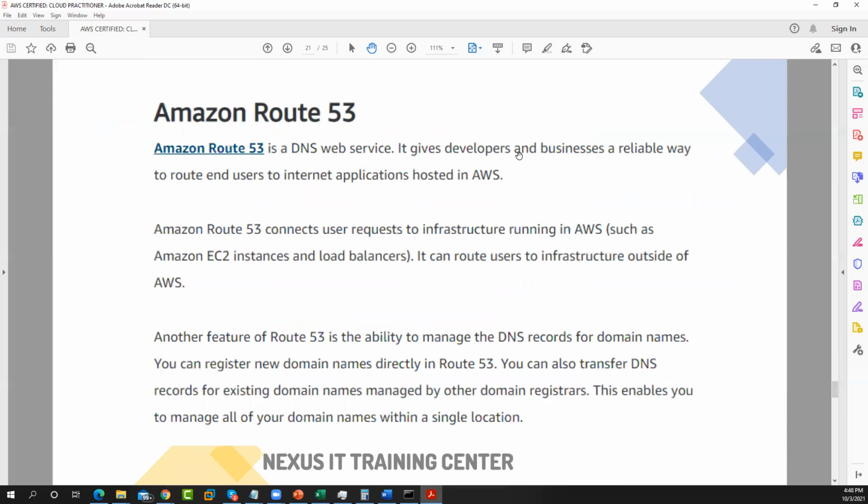It gives developers and businesses a reliable way to route users to internet applications hosted on AWS. Route 53 connects users to infrastructure running on AWS, such as EC2, by typing just the English name. So you don't need to type an IP address.